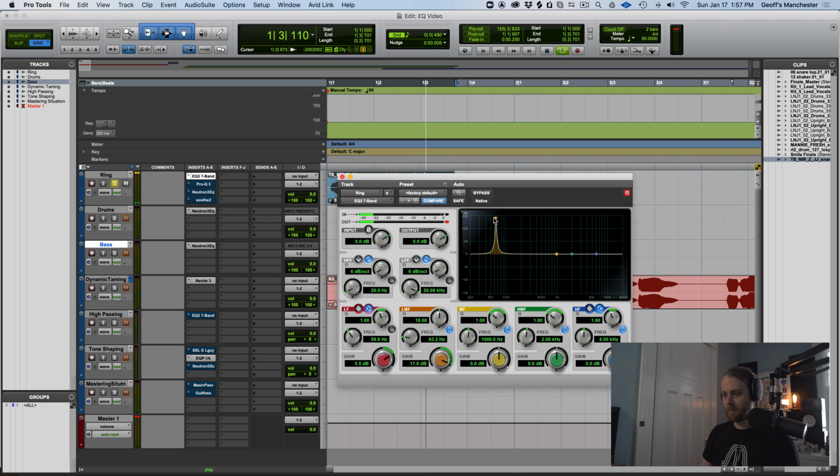Getting closer. So I'd say it's here about 150. I'm going to be very specific and go 155. So now I'll just go down. My Q is narrow enough, and I'm going to bring the gain all the way down here. So here's before. And here's after.